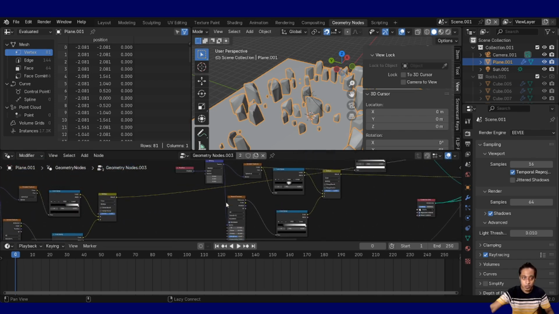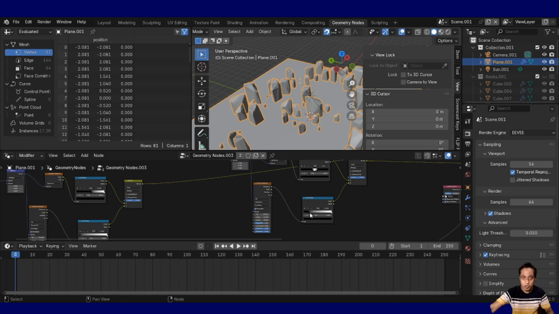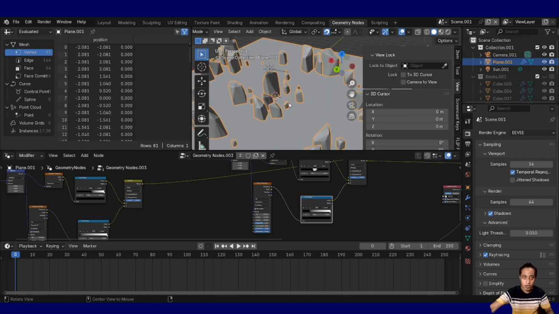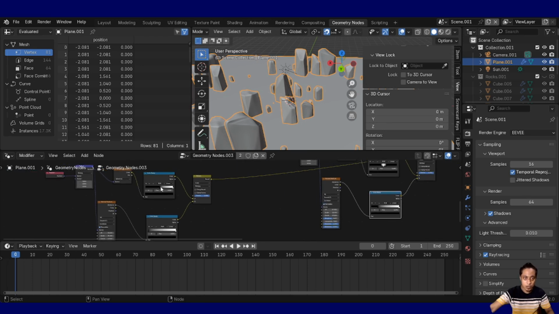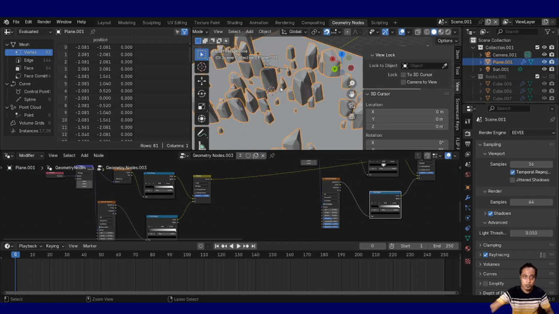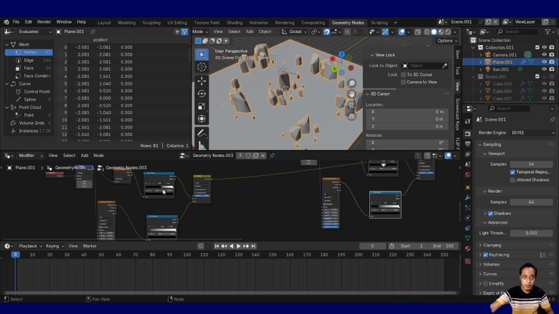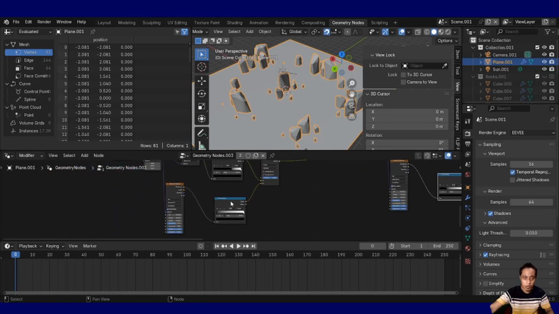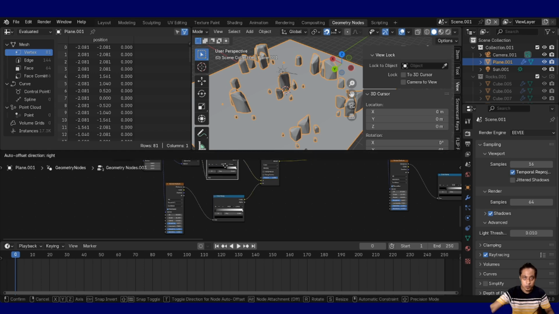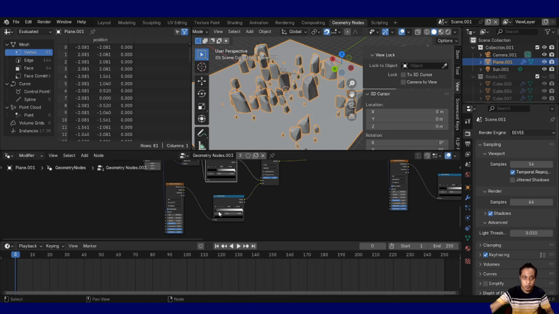So if we do a little bit of change over here, as you can see, you would be able to change how the whole thing looks. I have control over how much rock we generate over here. So we have a lot of control on how to use it. Without further ado, let's begin.